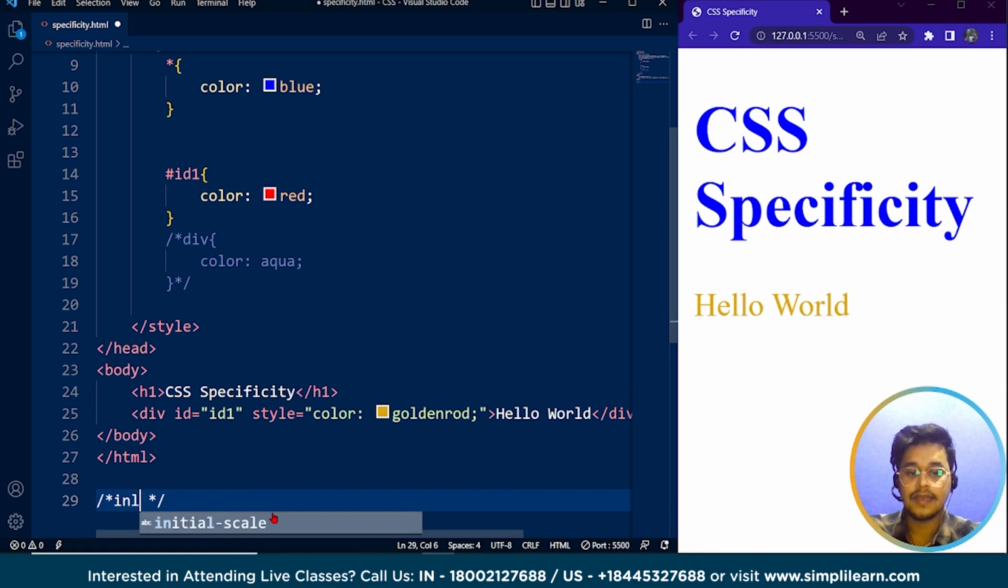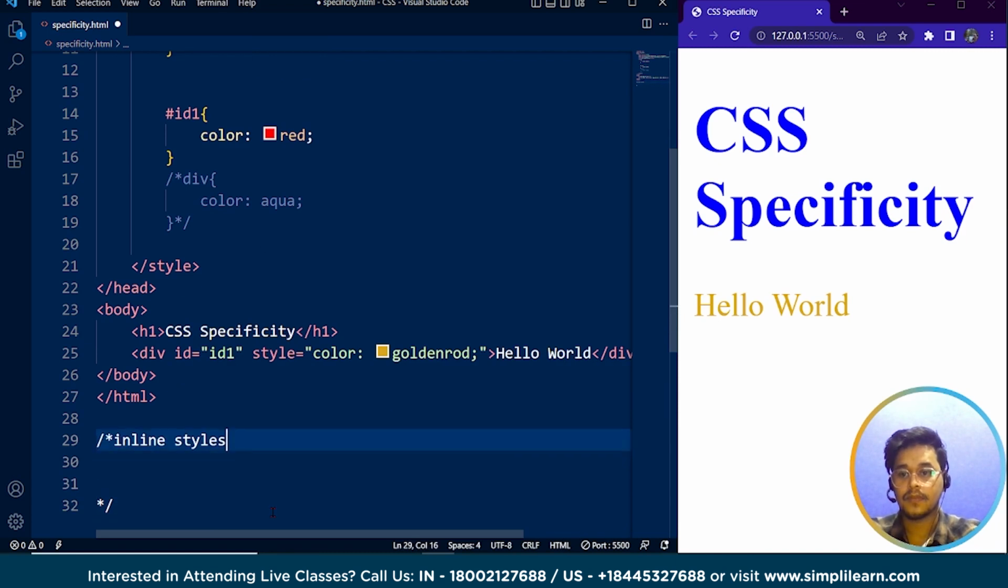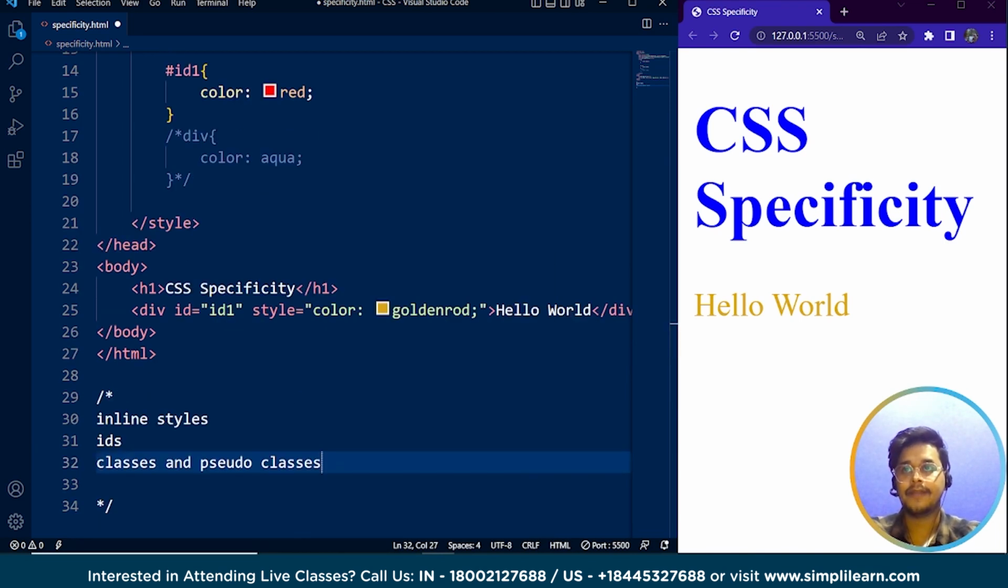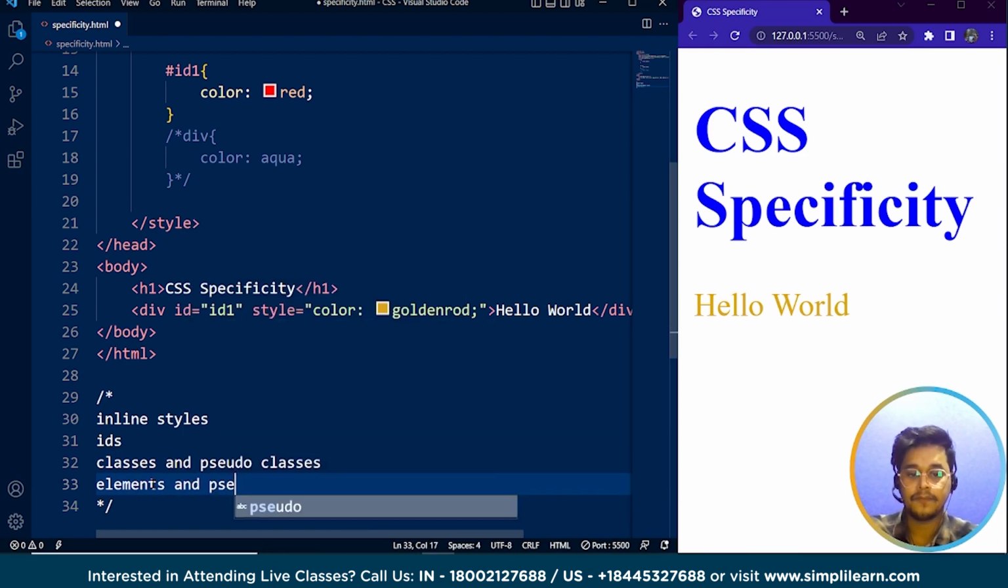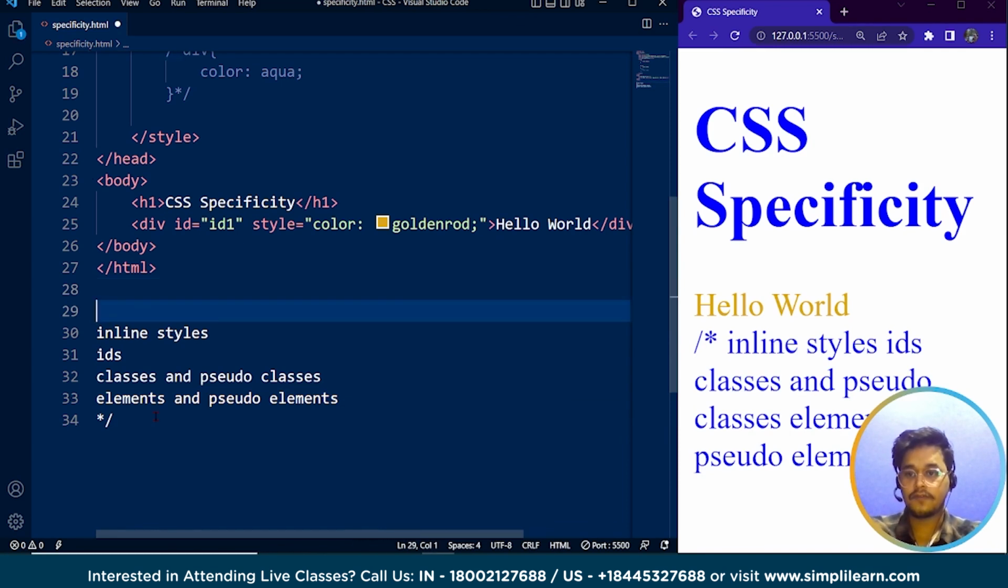So the first one is inline styles, and the second comes IDs. So we'll write IDs over here, and the third one is always classes and pseudo classes. Fine. And the last one always comes the elements. Fine, the element name, or we can say pseudo elements. So we'll write over here elements and pseudo elements. Now, so these are the 4.